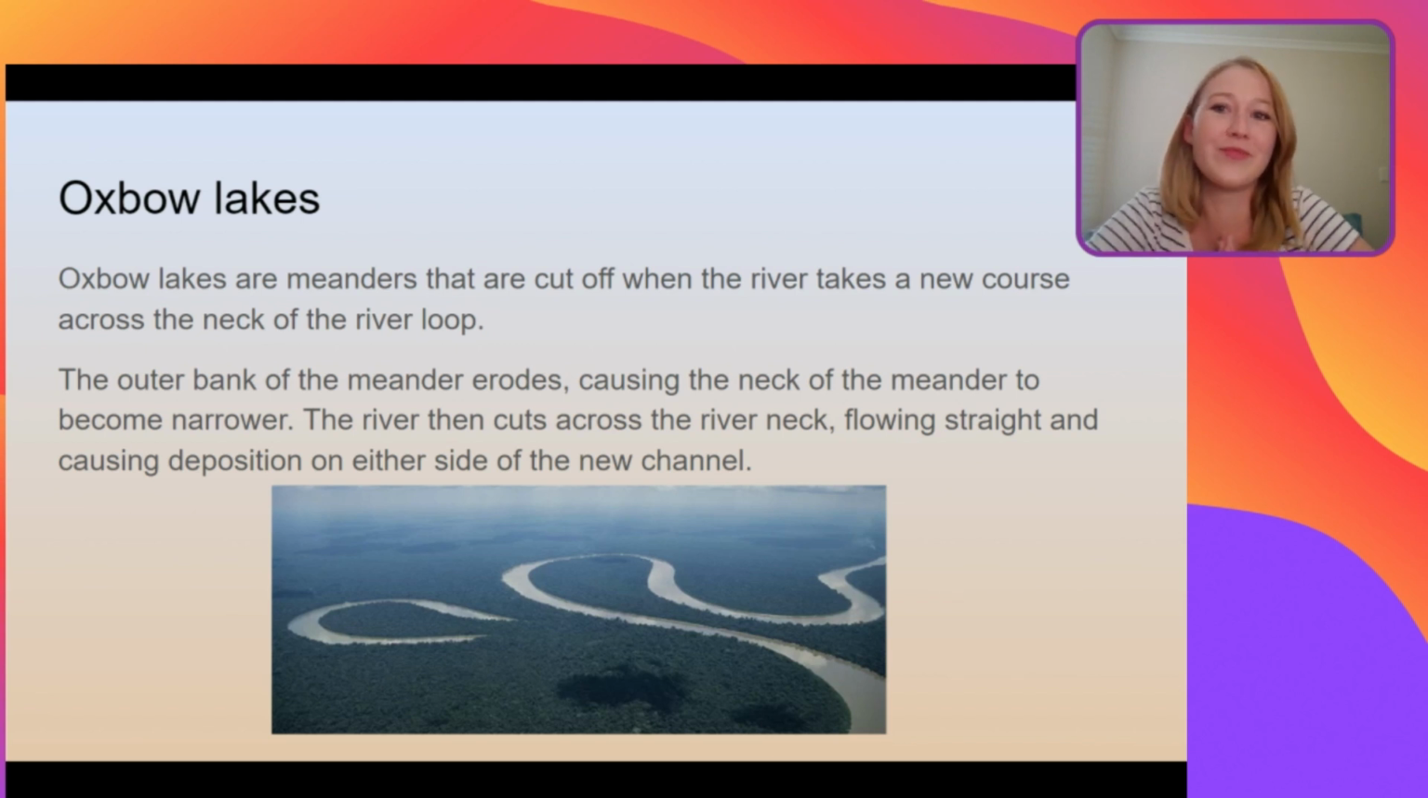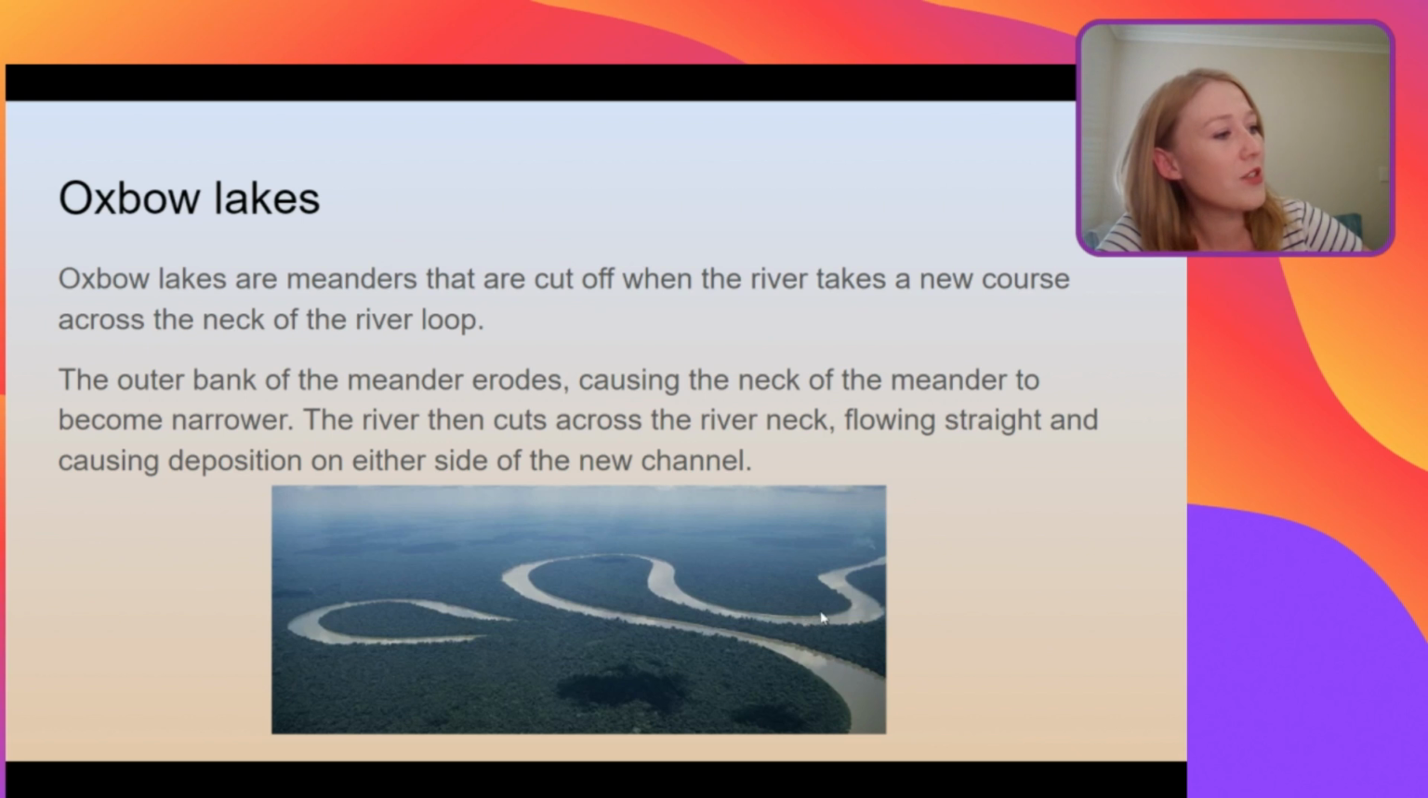Oxbow lakes, really cool features. They form from meanders. So if you have a meander that keeps exaggerating more and more, it eventually becomes so extreme that the water will basically cut off by the meander neck. So here you can see the river needs to go all the way around there and there and there and can come back over here.